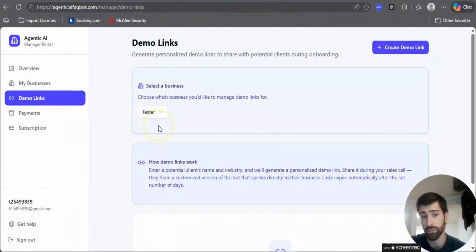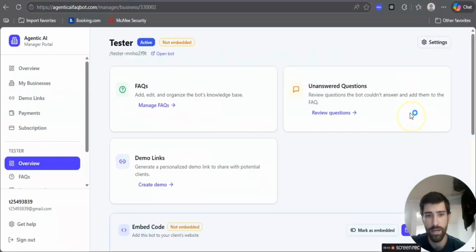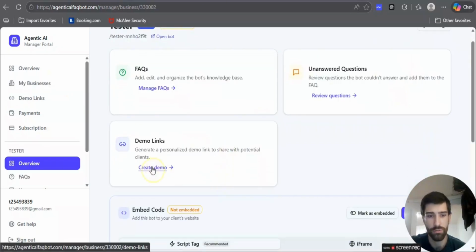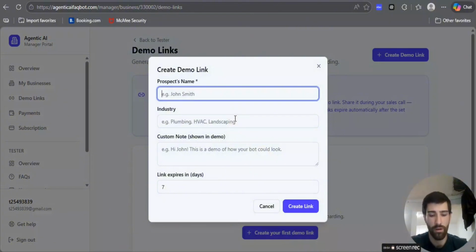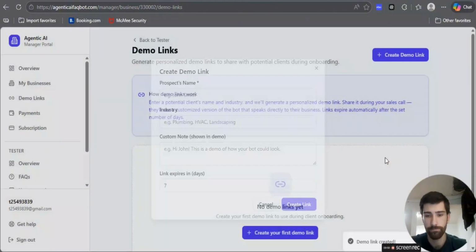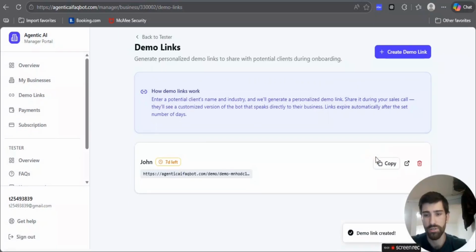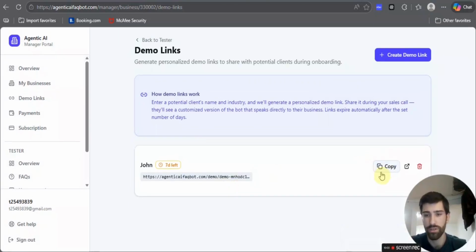I'll obviously select the one that I'm sending as the demo link and click create demo link, or you can go to my businesses and go to manage and go into create demo link. So we're going to create our first demo link. If I was sending this to John to view, I'm going to put his name in there and click create. And then as you can see, we have our link right here, so we can copy it and then send it to our client so they can interact with it and see how it behaves.